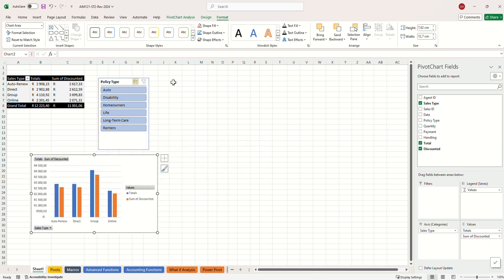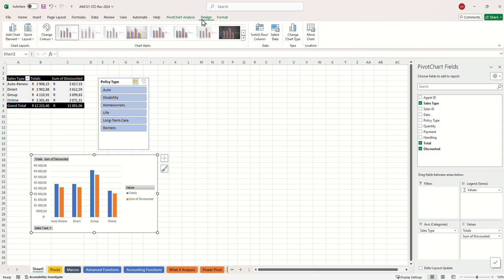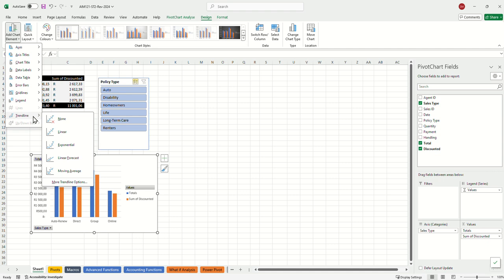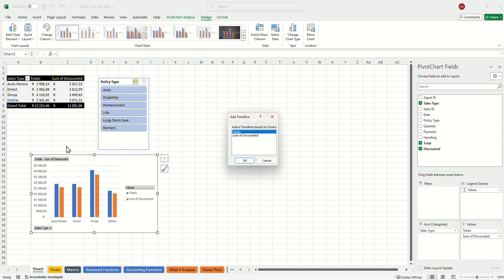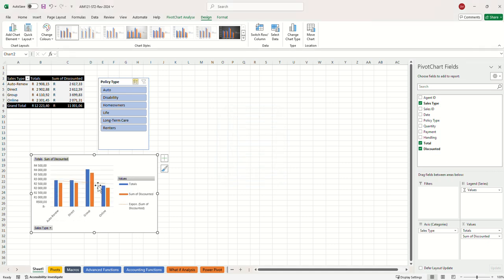I like to add elements from the design tab of your chart. So you use add element here, and then maybe I could add a trend line. And I could choose the type of trend line, maybe an exponential trend line. All right, and it'll be to the sum of discounted. So you'll see that the trend line is added onto there. So that's how you work with trend lines, and you can click on your trend line and you can format this trend line.